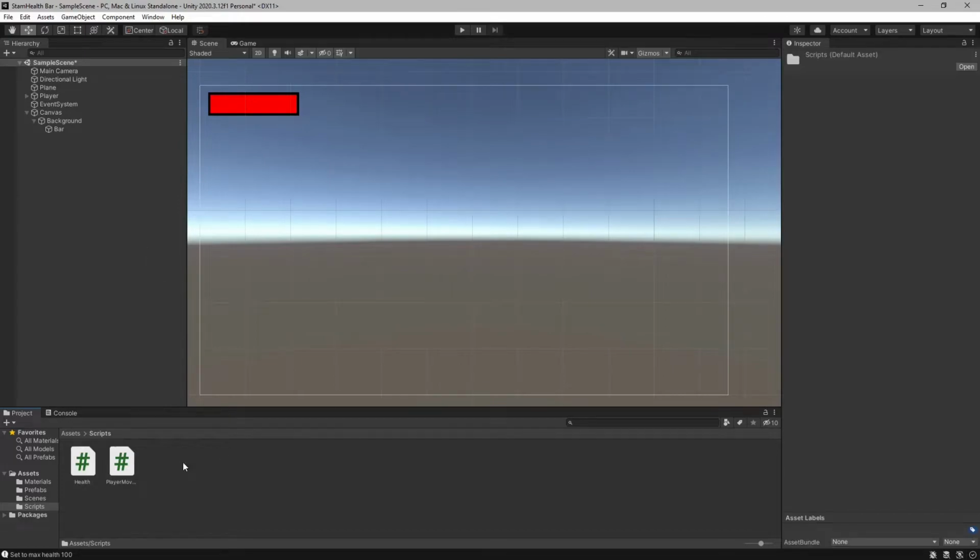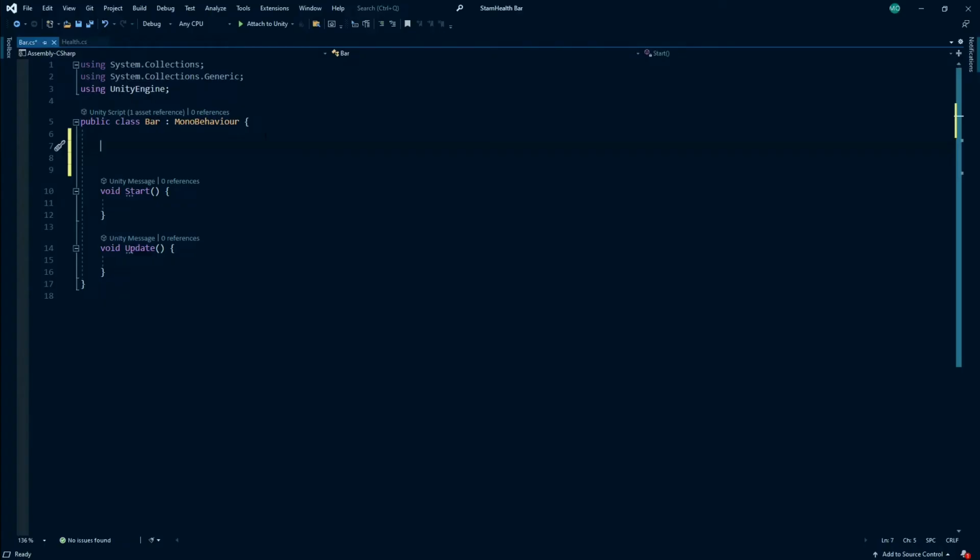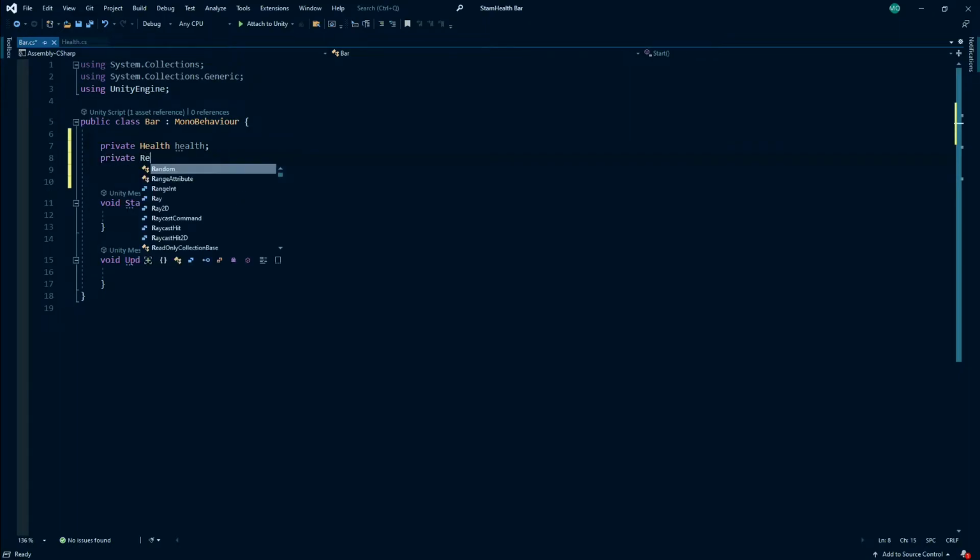So I'm going to make a new script. I'm just going to call it bar. So in our bar script, there are two things that we want to grab here. We want to grab our health script from our player, and we want to grab our rect transform component from our bar that we want to change. If we do private health, and we do private rect transform bar. So now we can go to our start function.